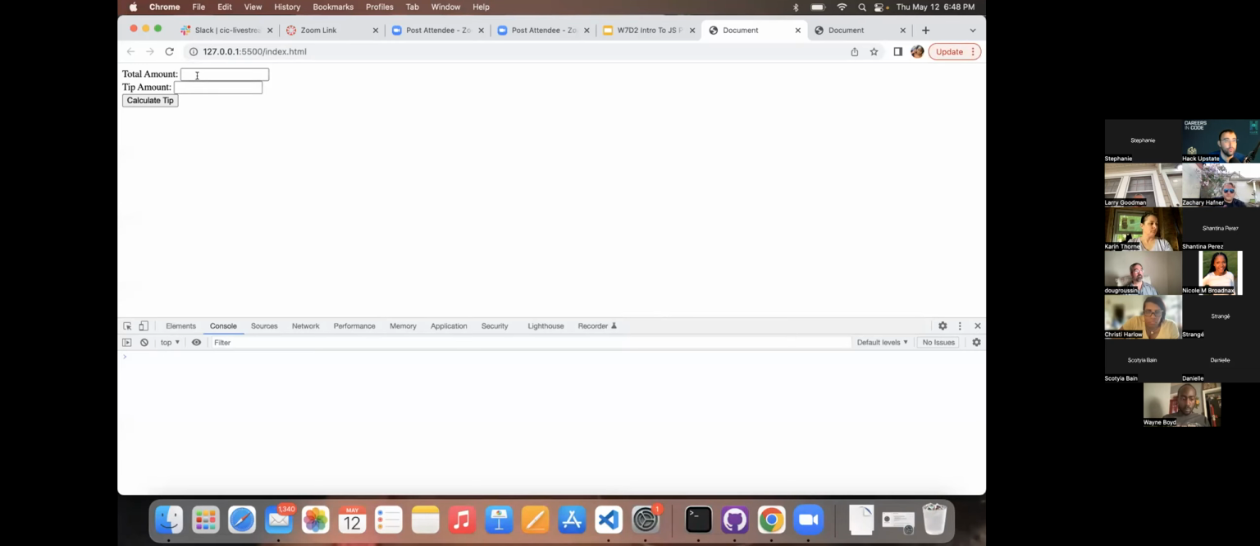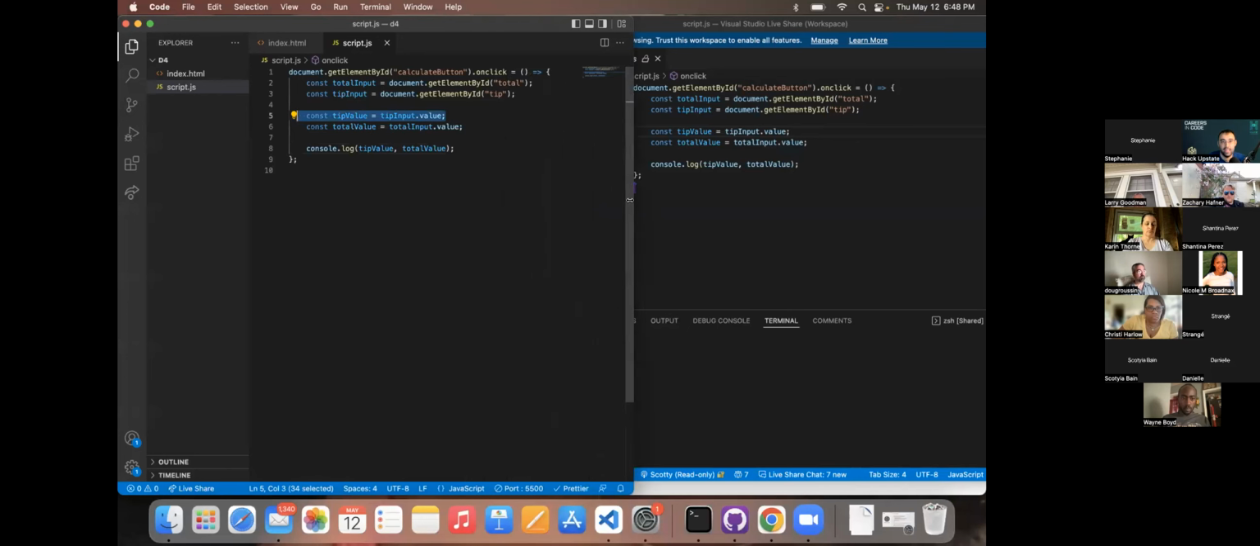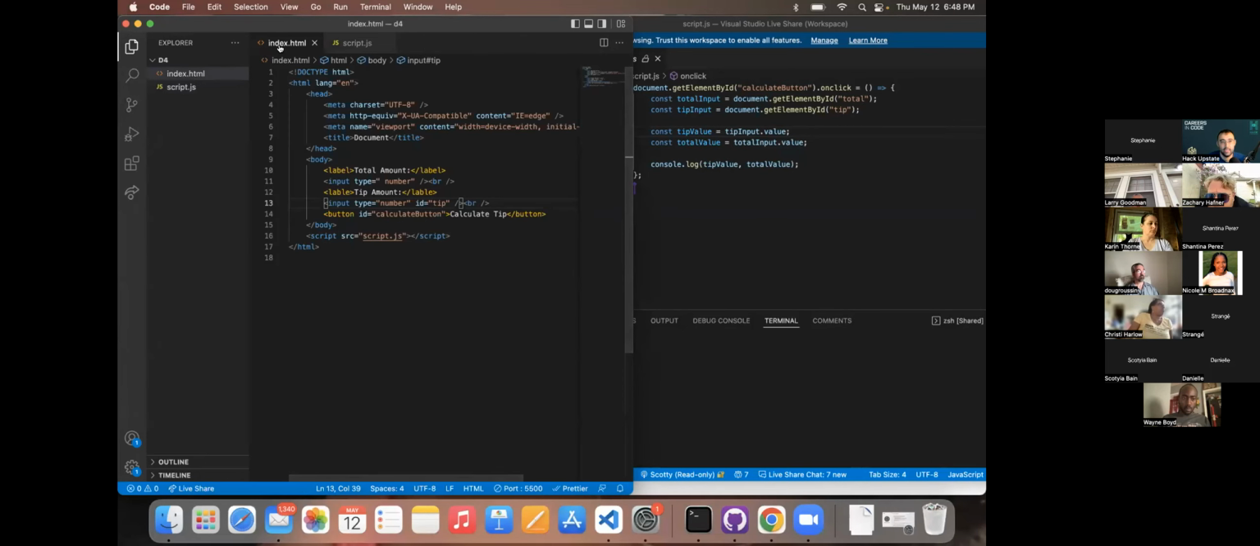So we come back over here, we type in our numbers, we hit calculate tip, and we get cannot read properties of null reading value. And it's saying script 6. So I'm going to come over here, and 6 is my tip input line. So I know something's got to be wrong with that. So where is tip input coming from? It's coming from up here, and it's trying to get the element by the ID of tip. So we're going to go back to our index.html, and we're going to look here, and you do have the tip on there. What you don't have is the total.